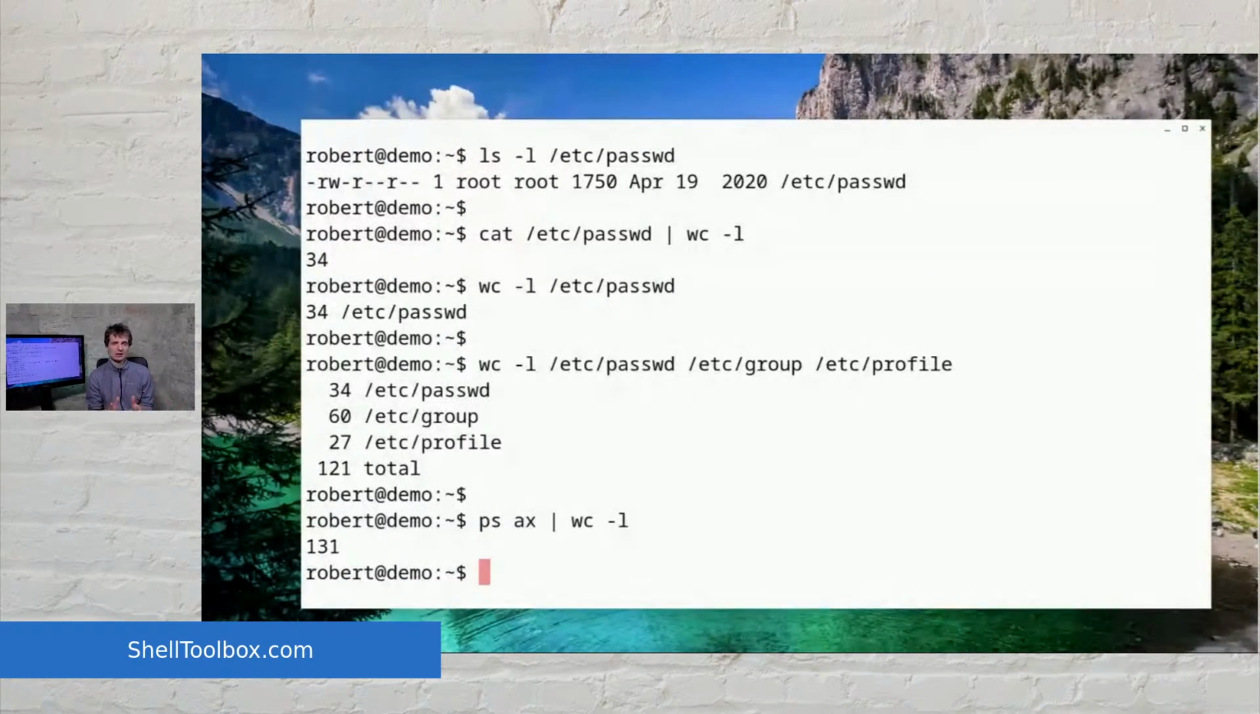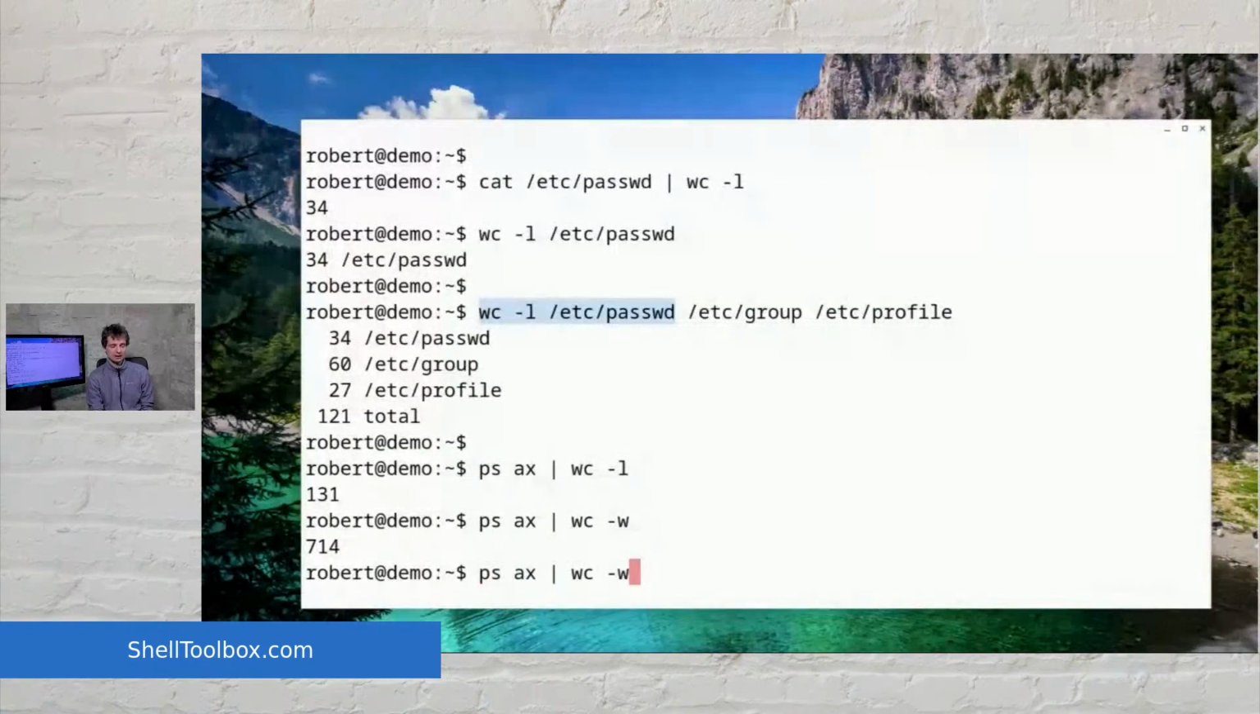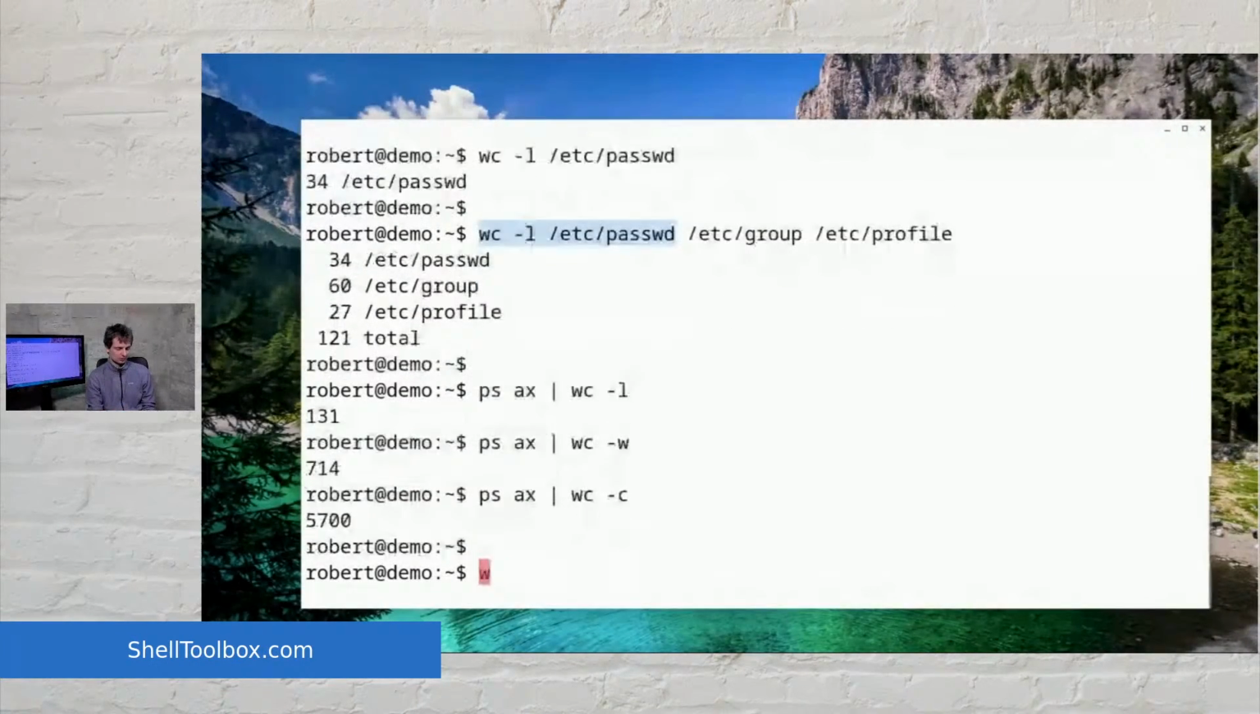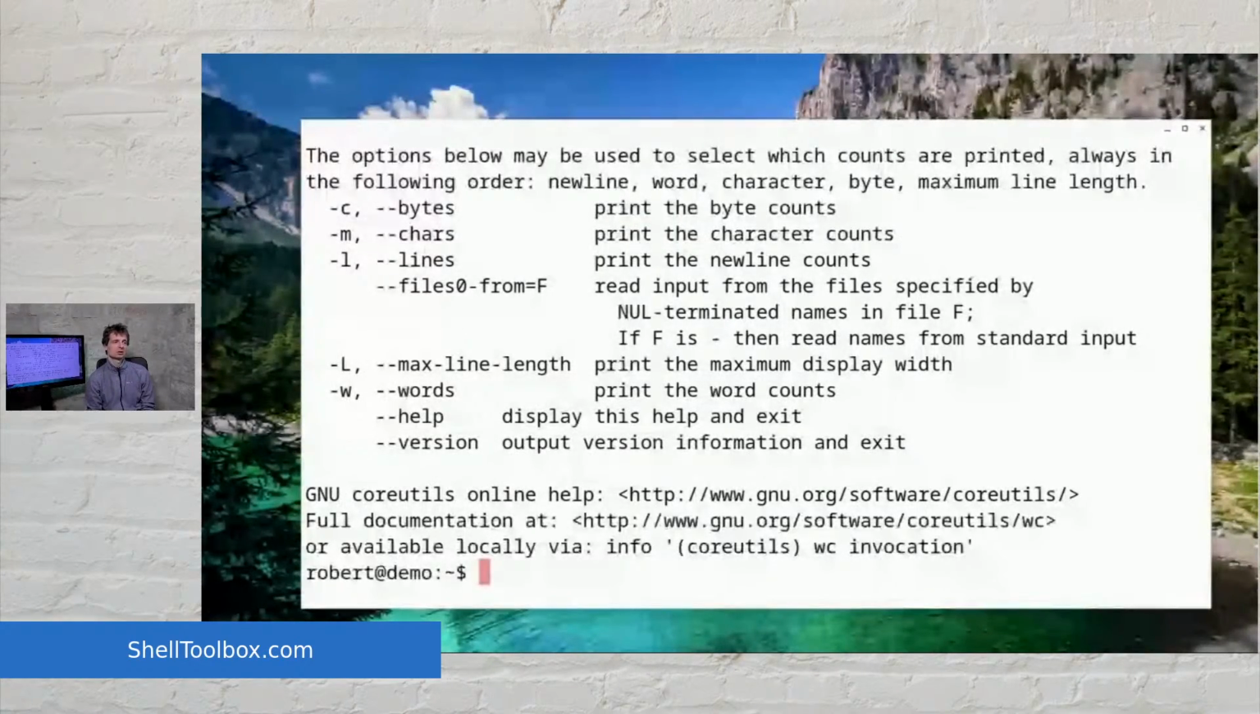If you want to count something, it doesn't matter if this something comes from a data stream, from the output of a command, or if this something comes from a file directly, as within this example here. wc can count the lines, wc can count the words, and wc can count the characters, the bytes. wc --help shows you all the information here.